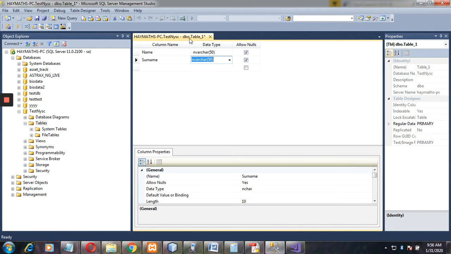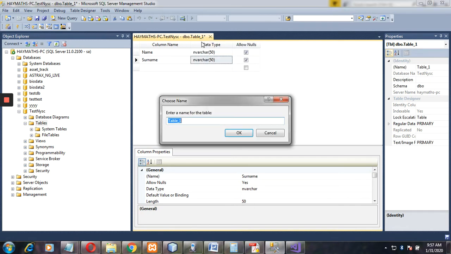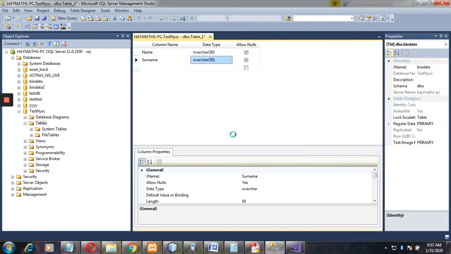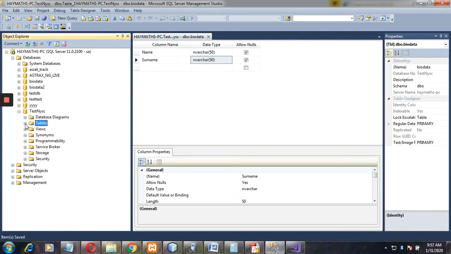So you come back here, right click to save your table. It will ask you for the table name, so I'm just going to call it bio data. So once you OK it, you find the table under the test NYSC database you created earlier. But if it doesn't come up, just refresh here. Once you do the refresh, you can see the bio data has come up under the test NYSC. Now, you should be able to access any of these databases from the front end. And how would you be able to access that?